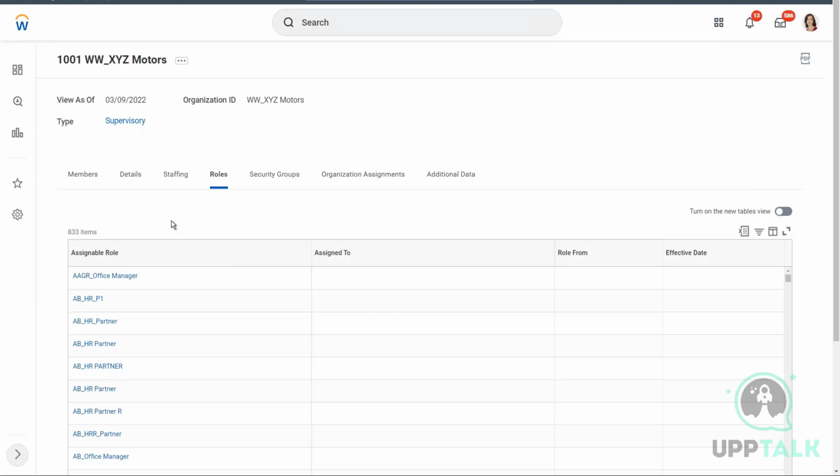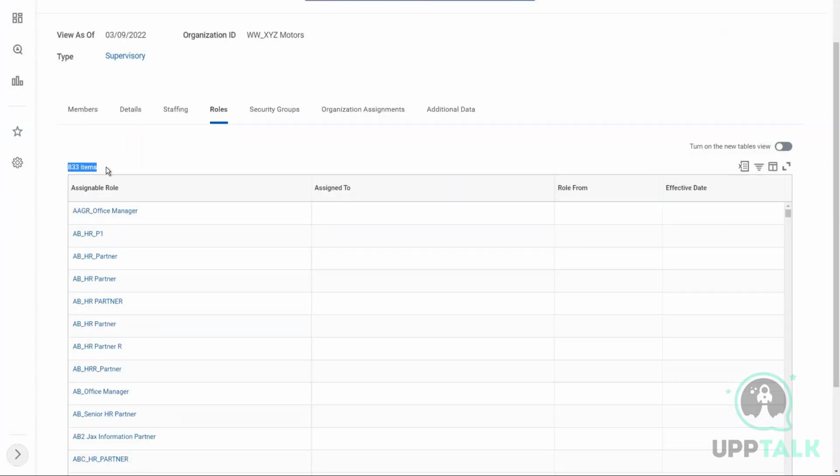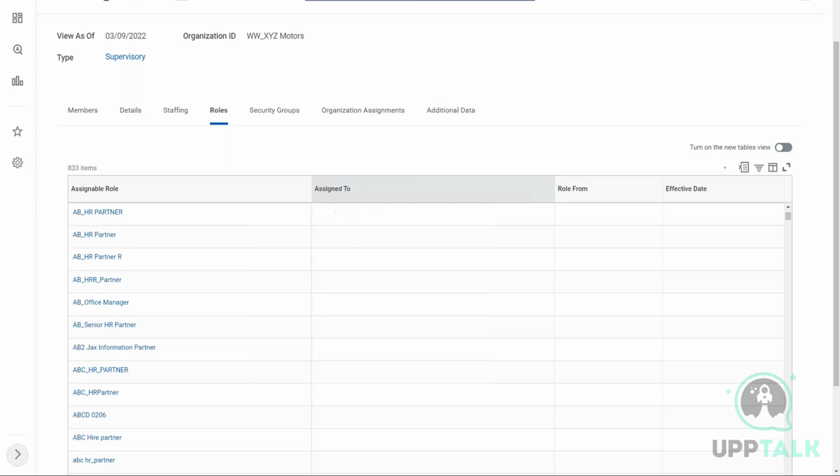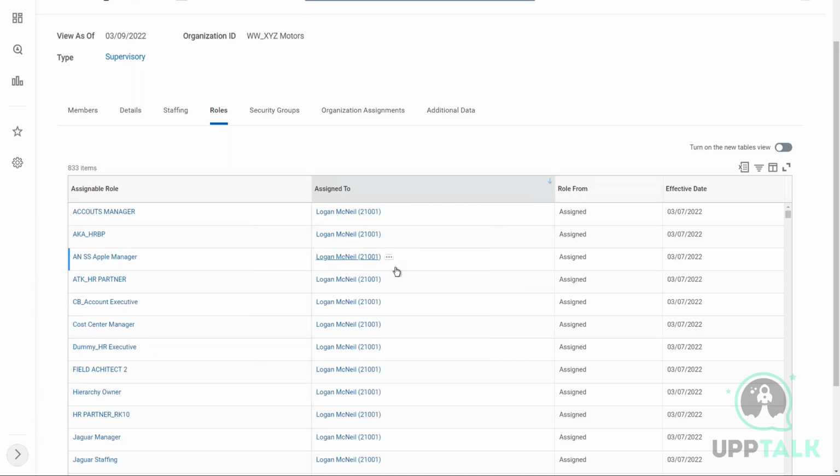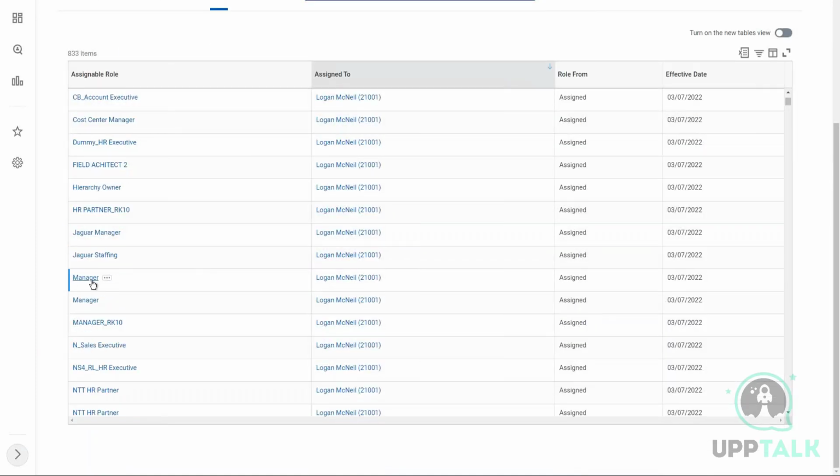So will it not reflect it here? We still have to search for it, is it? I just have to search for it because there are just too many of them. 833 rows are showing up. Got it. A lot of them are empty. That's why I wanted to show you that, yeah, we have assigned it to Logan McNeil. Got it, yeah. Okay, you can also sort descending. So only the ones where you have assigned somebody will show up, and then we can see the manager role has been assigned to Logan McNeil.